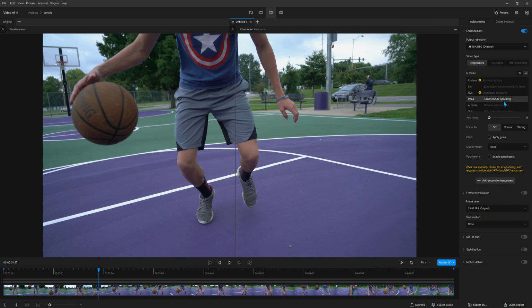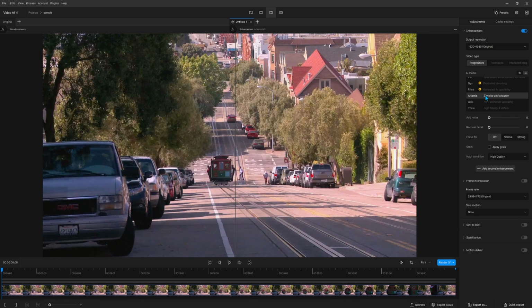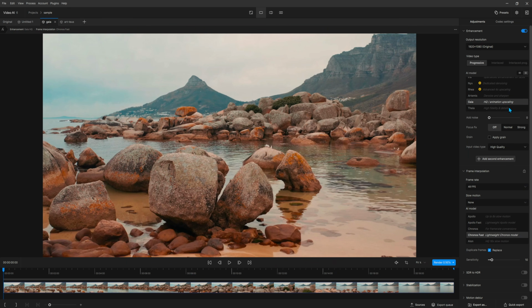The Rhea model is a newer model recently introduced and is specifically tailored for improving videos if you plan to upscale 4x. Artemis is another denoising model but replaces the smoothness from Nix with more sharpness. This model works well for all types of videos. The Gaia model is the model you will be using for your super high quality upscaling. Your input needs to already be high quality 1080p or higher for Gaia to truly shine. This model also works well for upscaling animations.